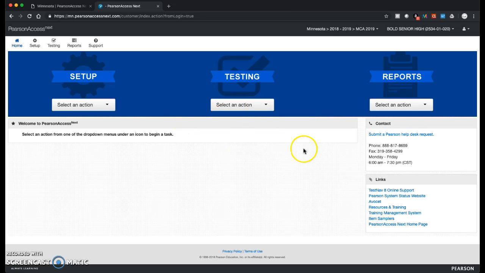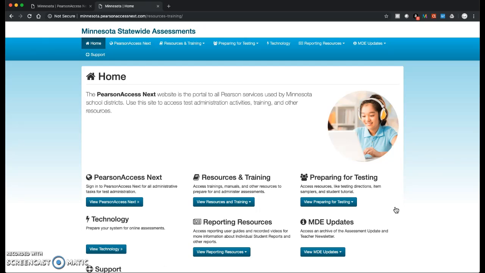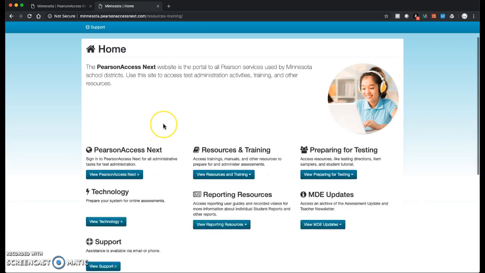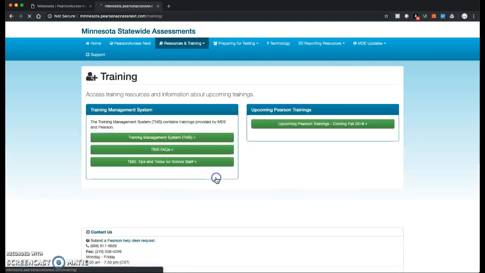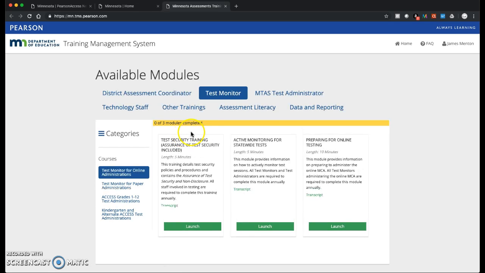On this screen, you're going to go down over here to the right where it says Resources and Training. You'll click that, and you come up to this lovely screen. Again, go to Resources and Training. Click that. Click on Training. See how easy this is? Then you go to Training Management System, or TMS. Click on TMS, which brings you to this page.